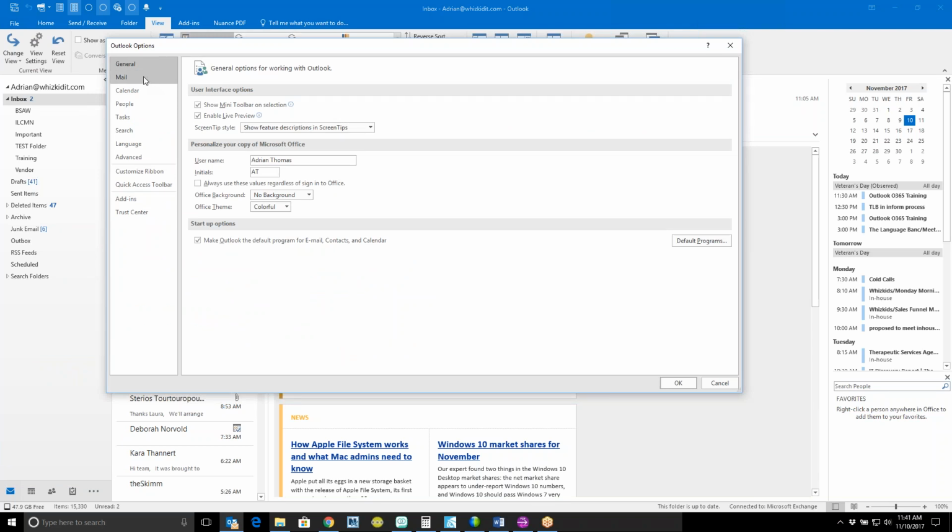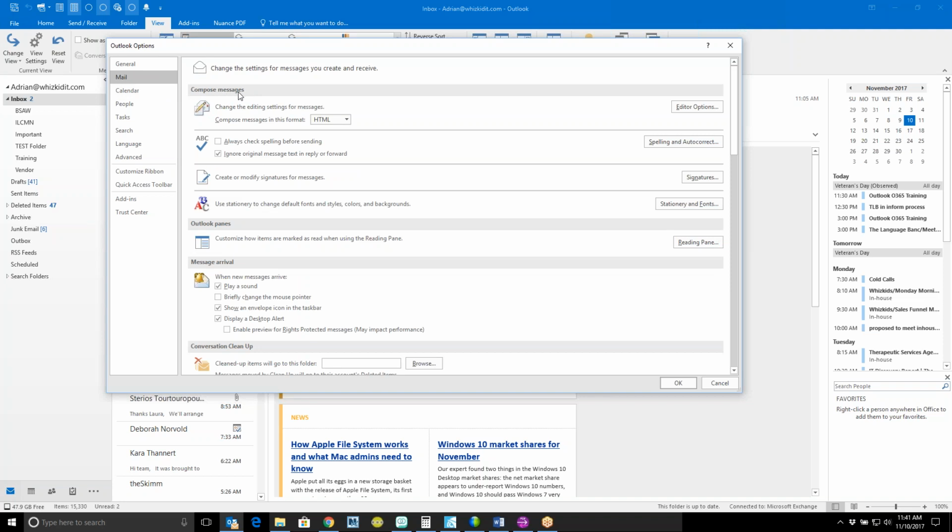I'm going to go down to Mail, and under Compose Messages, there are Create or Modify Signatures for Messages, and Use Stationery to change default fonts and styles, colors, and backgrounds. Outlook is really intuitive the way they set this up. So when I go into this box right here to change my signature, they know that I'm likely going to be making some edits and maybe setting up my signature for the first time, but also setting up my fonts. So I'll show you what that looks like right now by selecting Signatures.